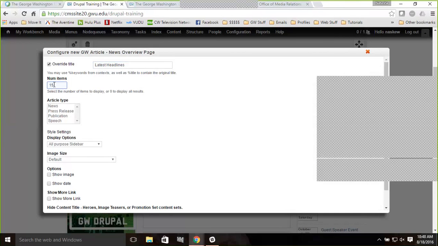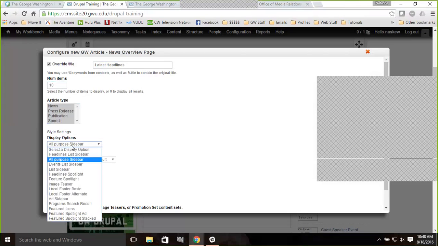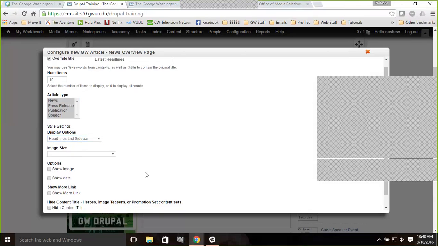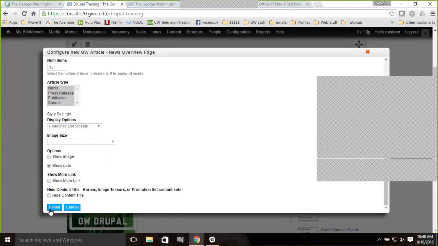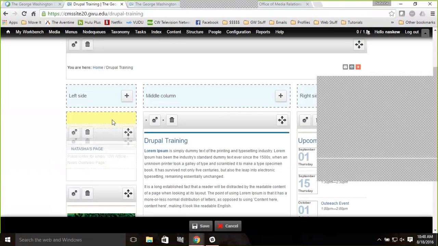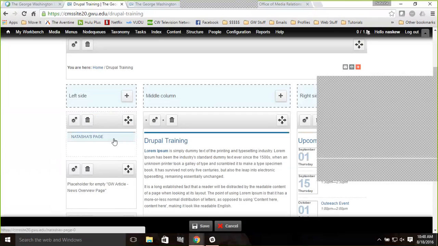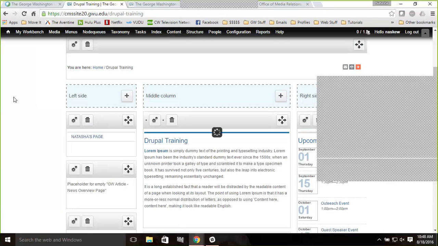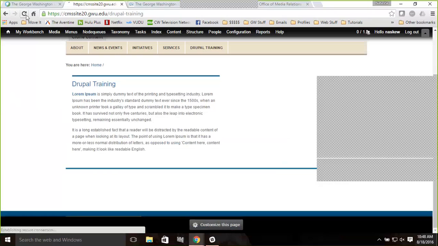I'm going to drop this feed down to 10. And I'm going to select all of these subtypes, just like we did with the event items. And again, I'm going to change that default display option of all-purpose sidebar. And this time I'm going to choose headline list sidebar. I'm going to elect to show my date, click Finish. And then before I save my page, I'm going to move my sidebar sub-navigation back up so that it's the first thing people see when they get onto this page. And then I'm going to click Save and refresh my page.